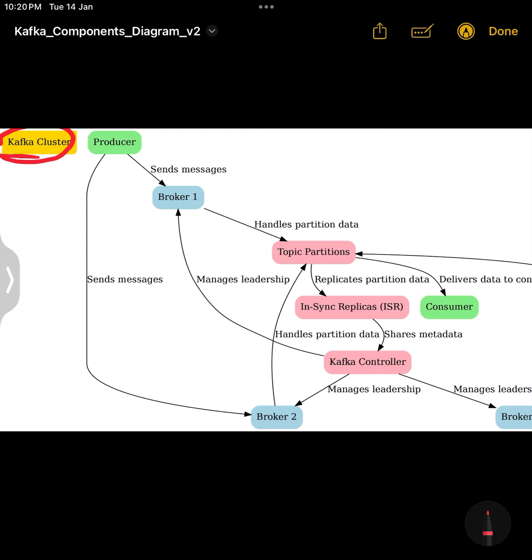The Kafka cluster serves as the central hub for all operations. It consists of multiple brokers that work together to store and manage partitions, handle producer and consumer requests, and maintain high availability.